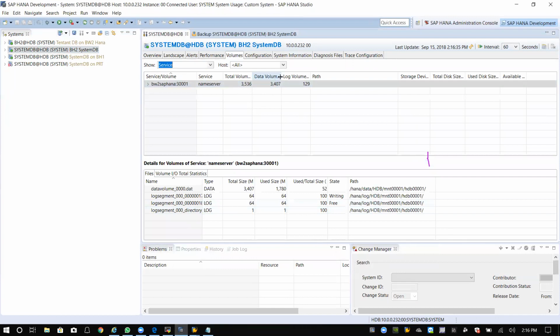So is that good to have, or do we have to change that? No, that's the default. Once that data volume is full, it will automatically create HDB 002, like that. Yes. Okay. See, these logs are also default. These three logs are default.